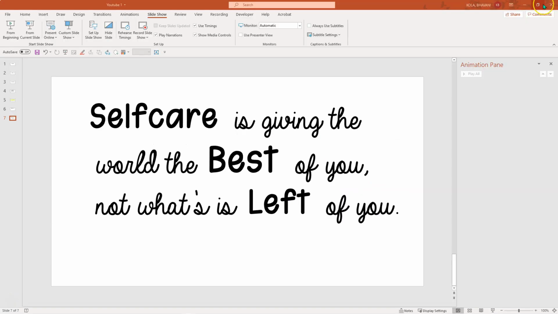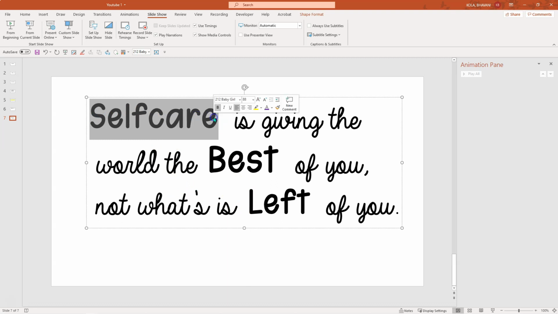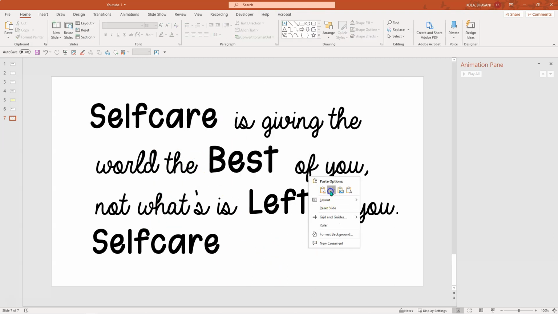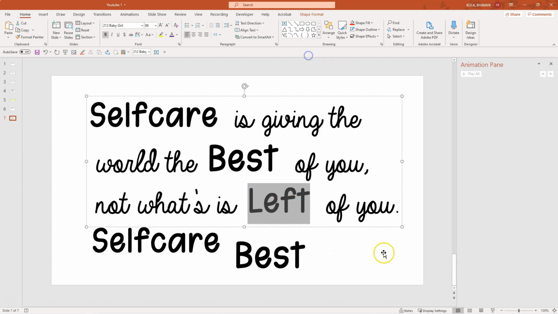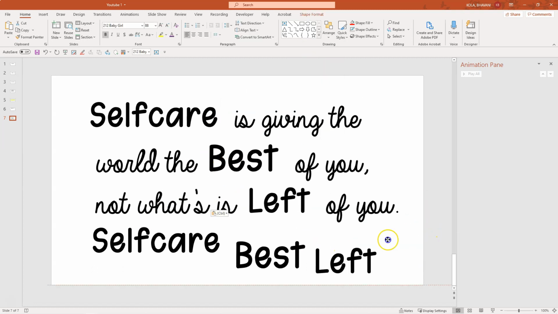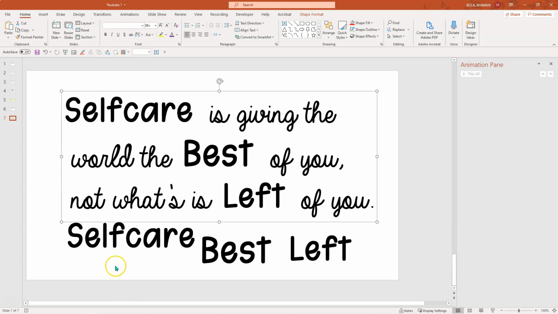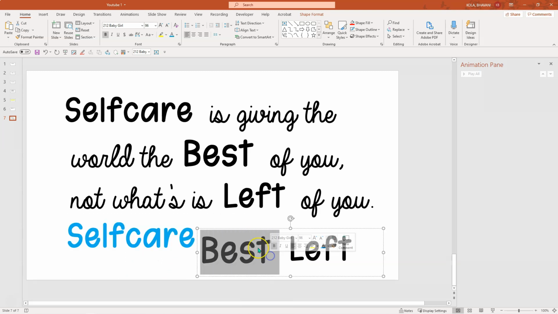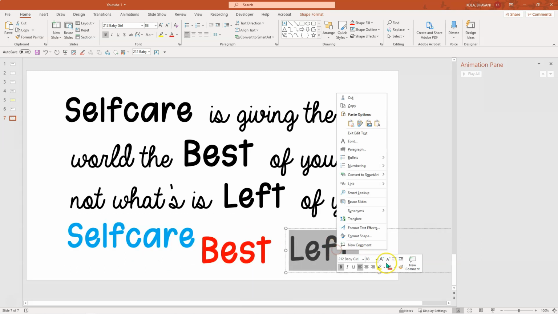So here I have my quote, and as you can see, I've changed the font of the words that I want to highlight. What I'm going to do is simply copy these words: highlight, copy, highlight best, copy, highlight left, copy. Once I've copied all these three words, I'm going to change the color. I'm going to change self-care to blue, best to red, and left to green.